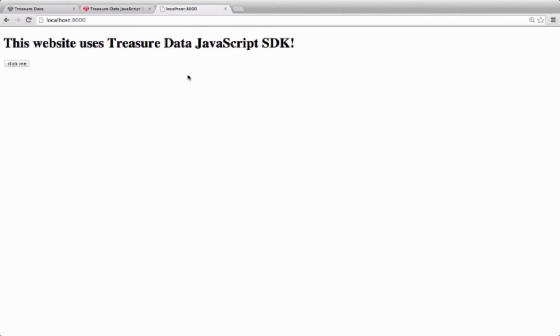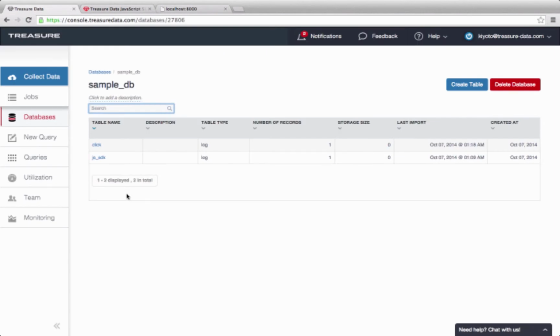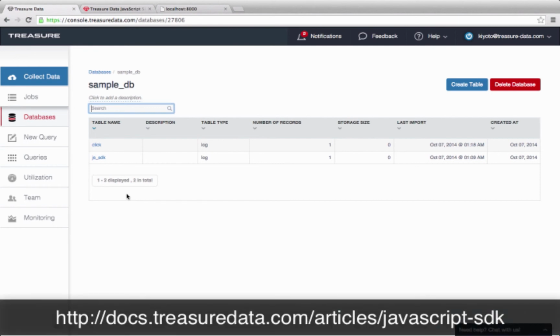Now let's click on the button and confirm that the click is recorded in the click table. And there it is. This concludes our tutorial. To learn more about Treasure Data's JavaScript SDK, please visit the URL on the screen.